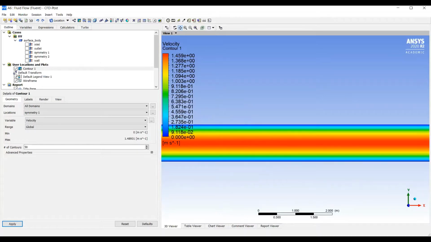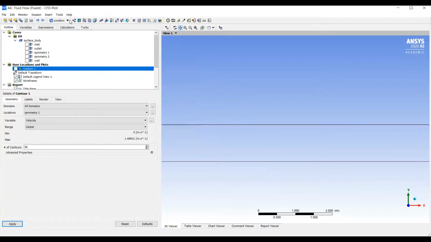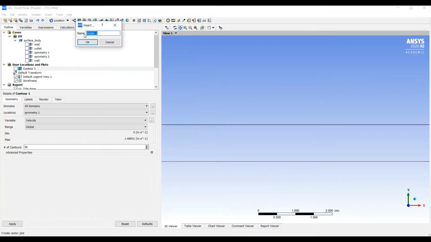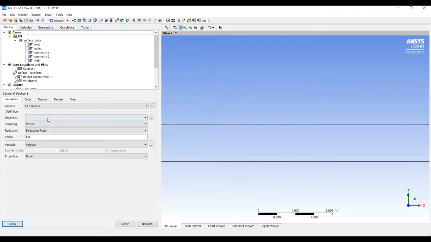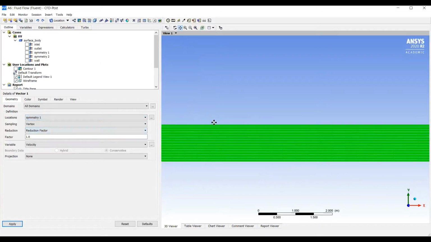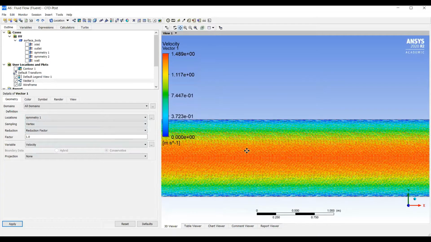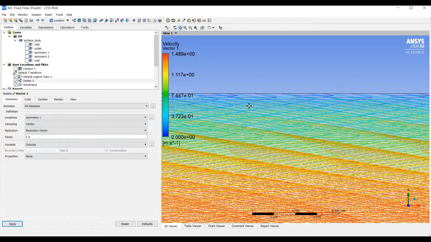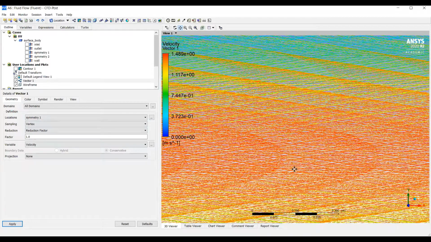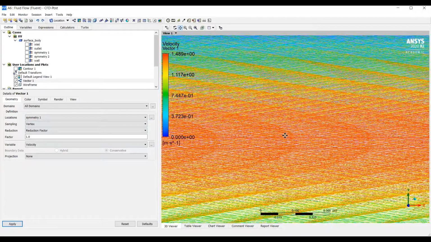Some of the other things you can do, if we take this down, you can make, say, vectors. If you just select vectors, locations over symmetry 1, always do it over symmetry 1. I don't think we really need to change anything else. If we zoom in enough, we can actually see the little arrows here that show the actual flow.